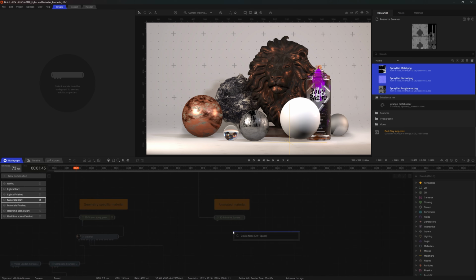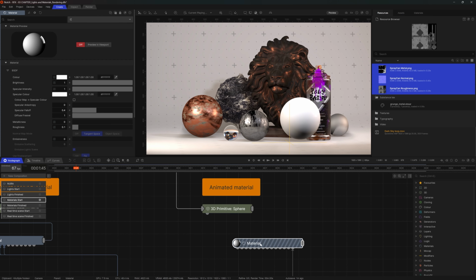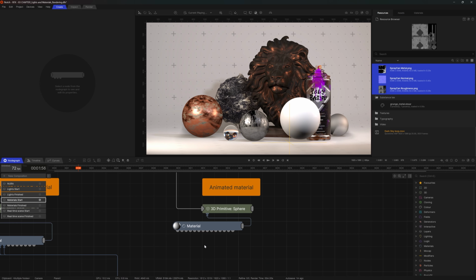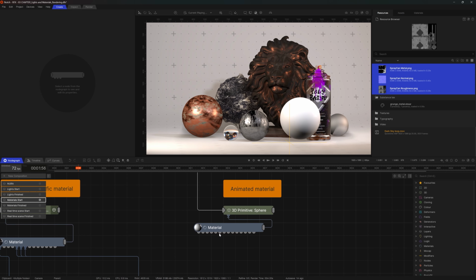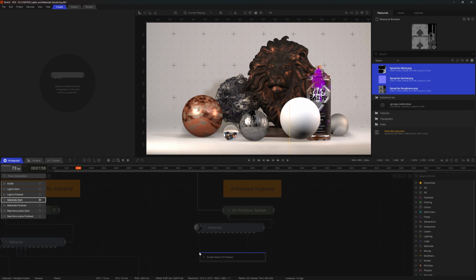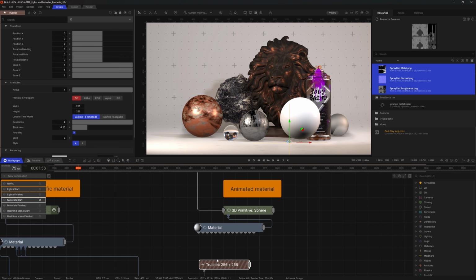So let's do that. I'll bring out a material node. I'll connect it to the 3D object. And I think I'm going to use just generators for this. So first I'm going to give it a color texture. How about something new from generators? How about the truchet here? So I'm connecting it to the first input.